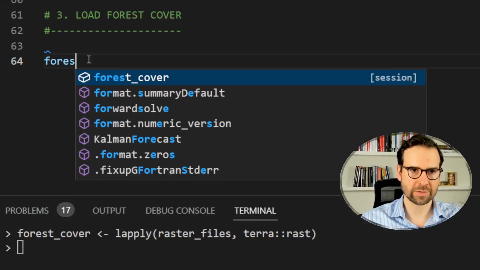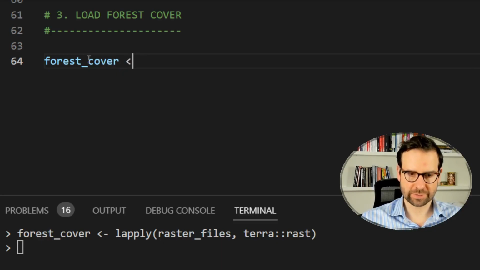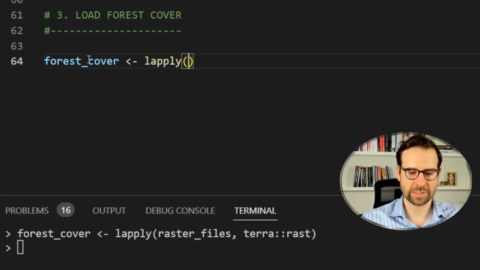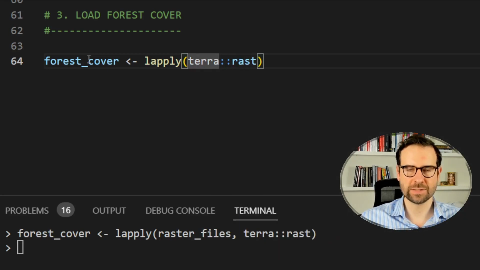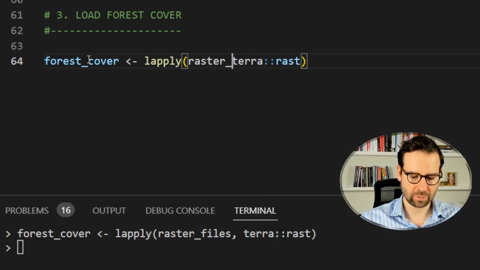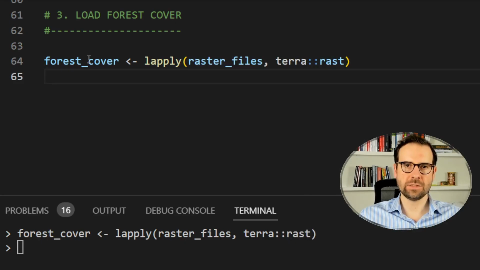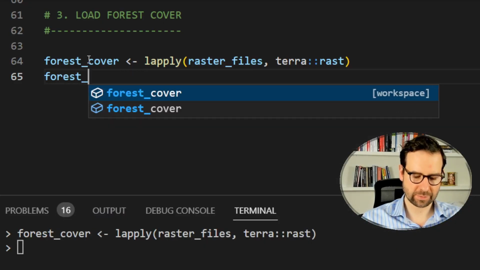First of all, we're going to create a forest cover object, which is where we're going to apply that terra rast function. We're going to apply it to the list of those raster files. All right. And once we have that, we then need to put all those elements from the list into a single mosaic file. So let's call this one forest cover mosaic.